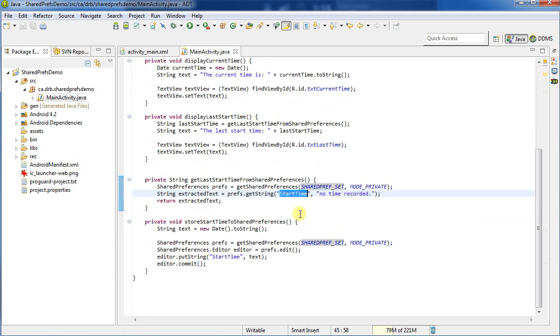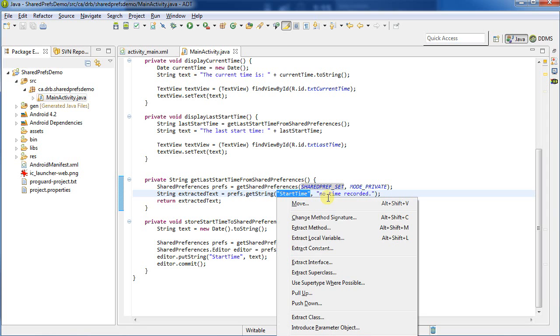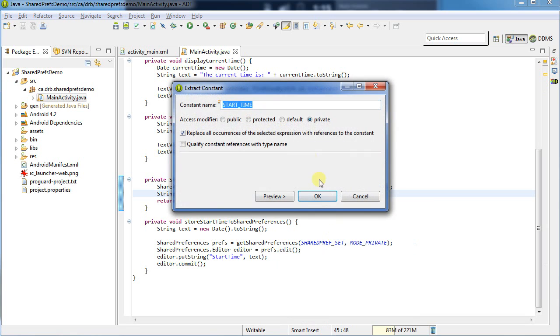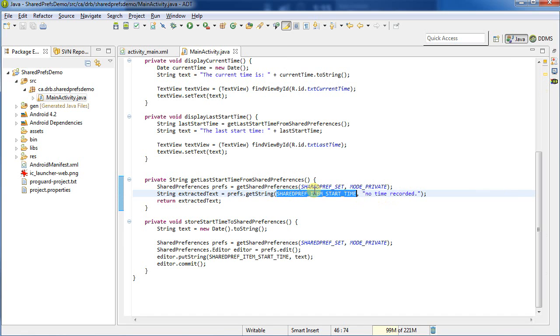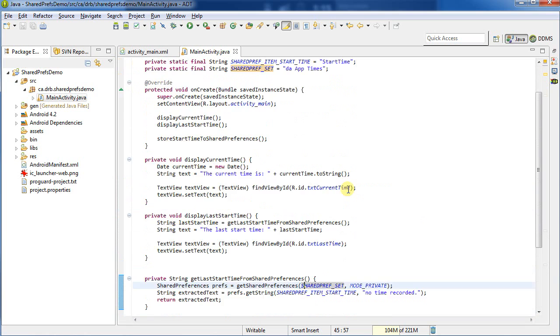And likewise with this, this needs to be used in a couple different places. Rather than me having to type it in exactly every time and hoping to get it right, I'm going to go Alt-Shift-T, and then extract a constant. And let's give it a name called SharedPref item, and it's called start time. So it's a shared preference item, and it is for the start time. I want to give it a reasonably descriptive name so that I know when I'm using it later in my program I can just access it. So again, a minor refactor there.